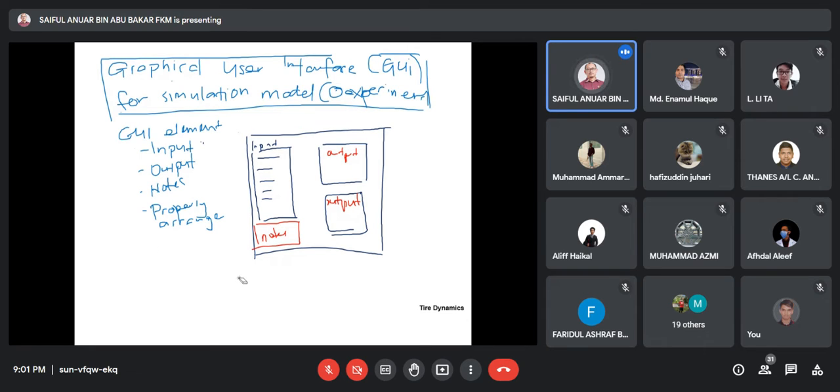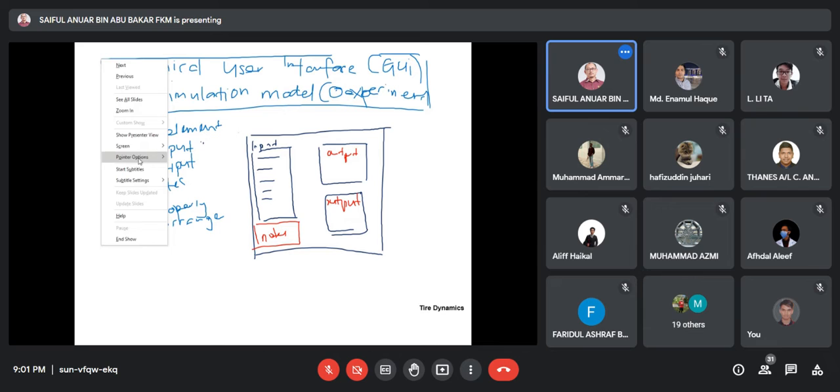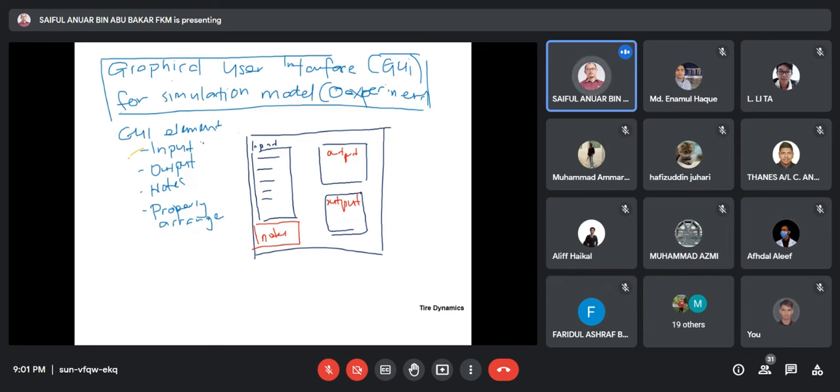In terms of input, your input can be in the form of a value. It can be in the form of a switch, on and off. And also it can be in the form of a toggle button. Same function as a switch: toggle, radio button, or button.